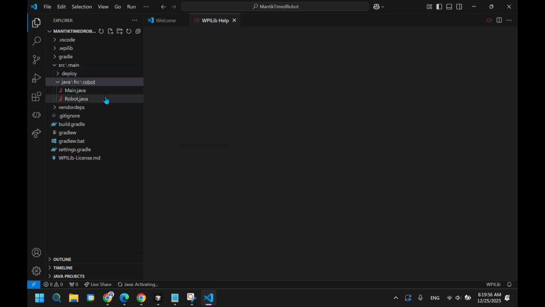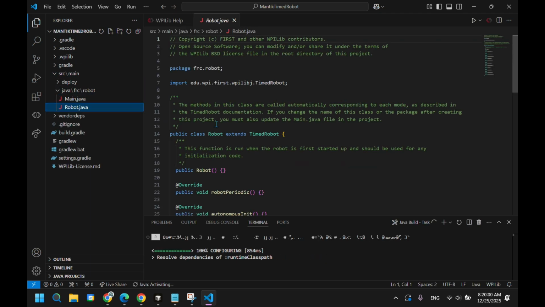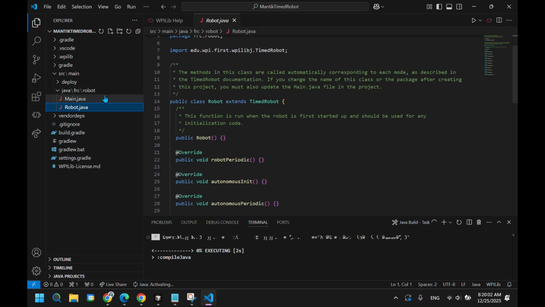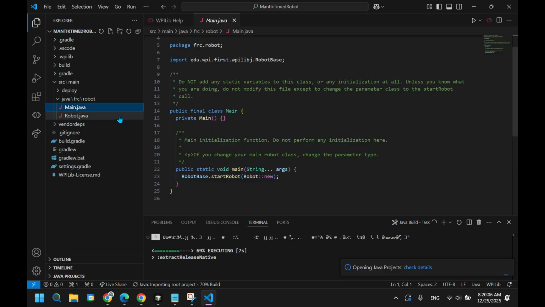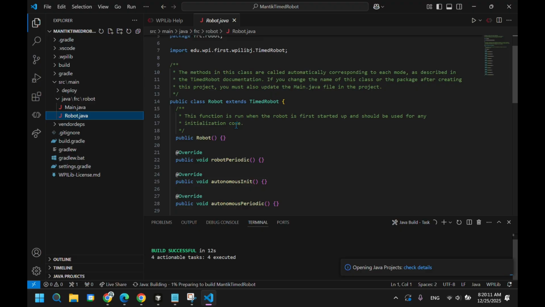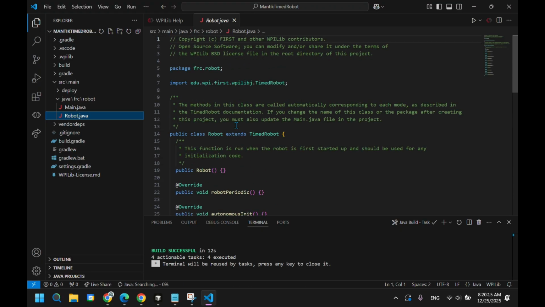Now that you're here, you'll see that you have Robot.java and Main.java. Leave your Main.java alone always. You almost never need to touch this. I've never touched Main.java in my life. Robot.java is where you're going to have all of your important methods.